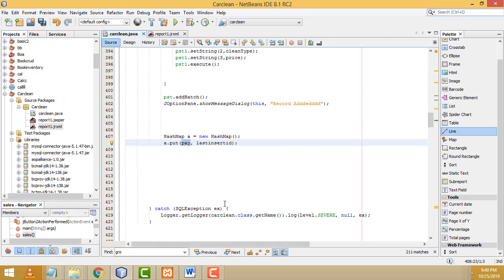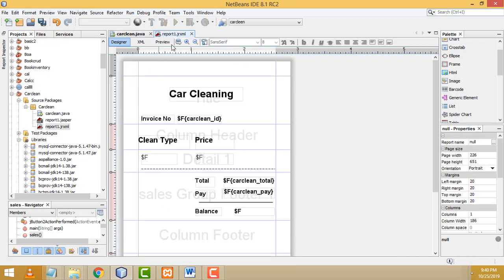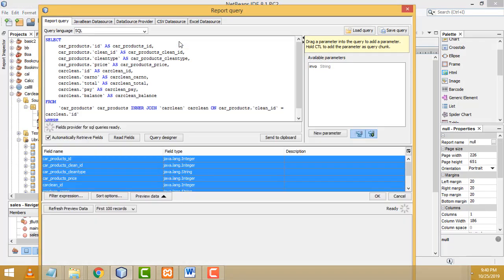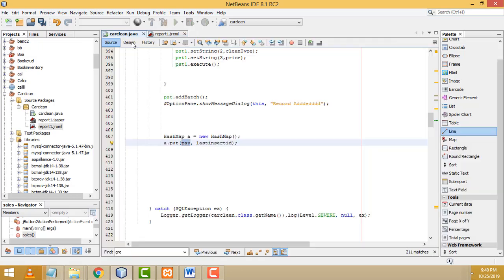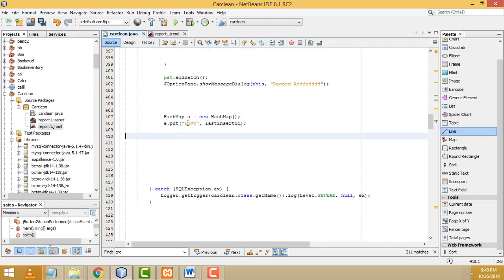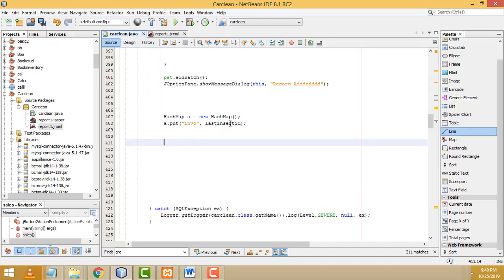This one you have to change. When you go to the report, click on this one. Here you have to get this INVO parameter, what you have typed here. This is the one you typed, right? This one you have to pass here. What is the last insert ID coming? It is passing to here, this one.